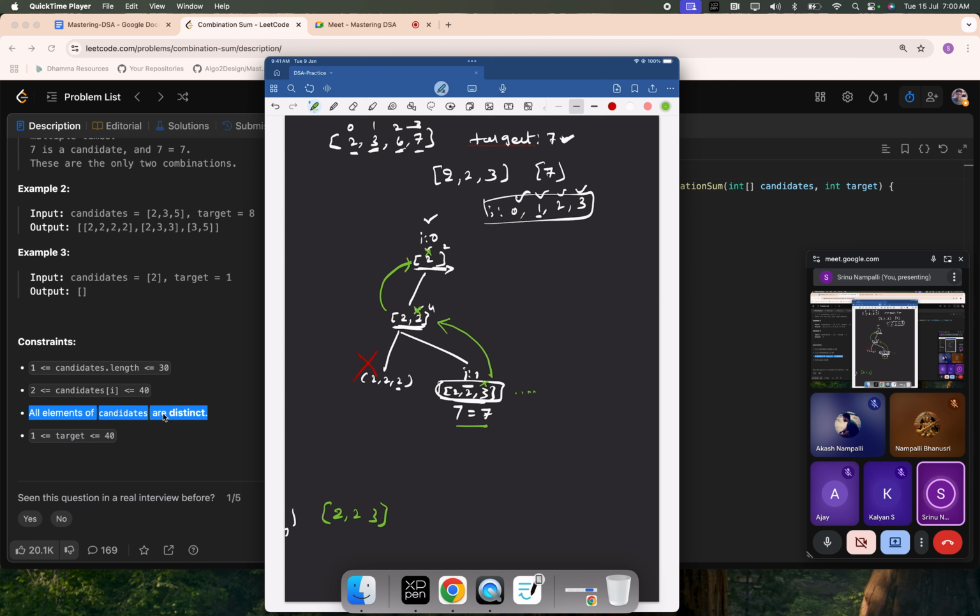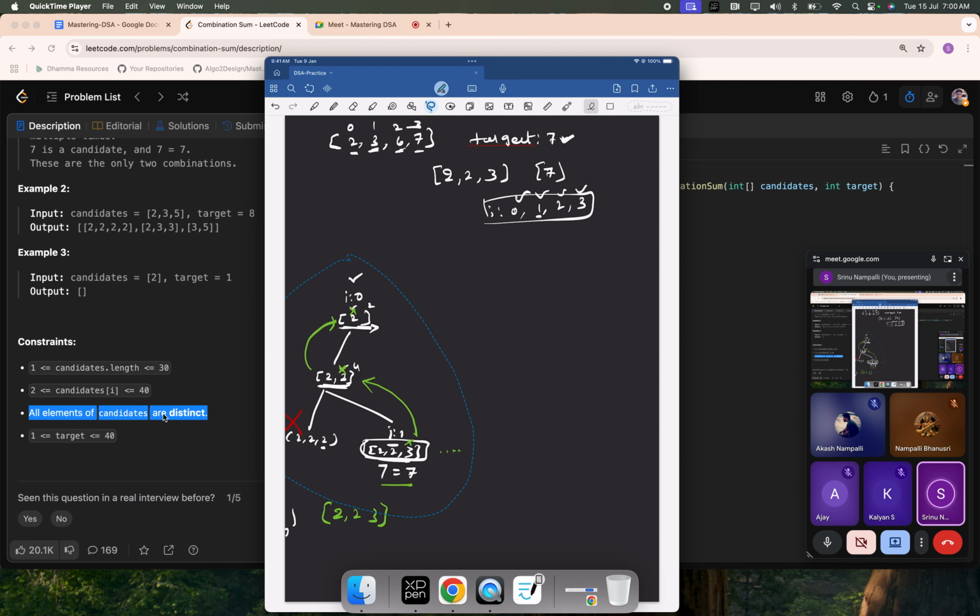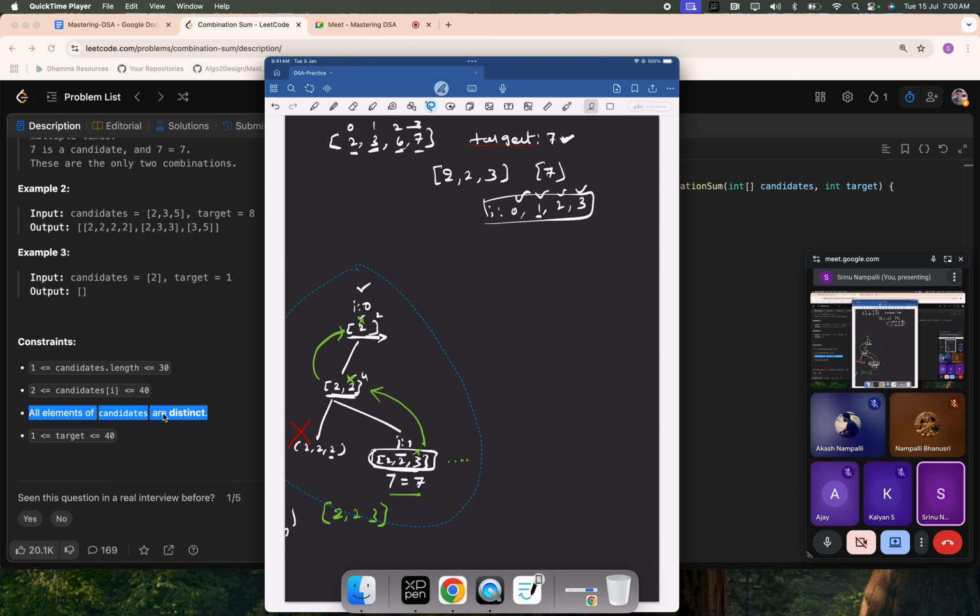If you closely see, we have explored index 0 from the initial call. This is what I'm trying to say. Initially, we initiate a backtrack call with index 0, and with index 0, we are trying to explore this one.